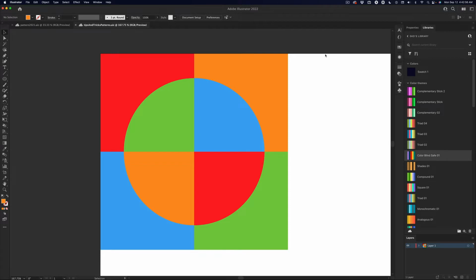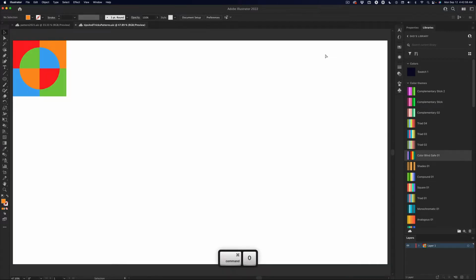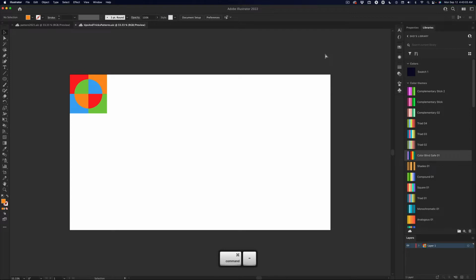Let's get back to Illustrator. I'm going to hit Command 0 to see my entire artboard. And then I'm going to hit Command minus so I can see a little bit more. Now, we can make a pattern right here with the tile sitting there, but then you're always having to hide things in order to get back to your pattern. It's much easier to make a second artboard.